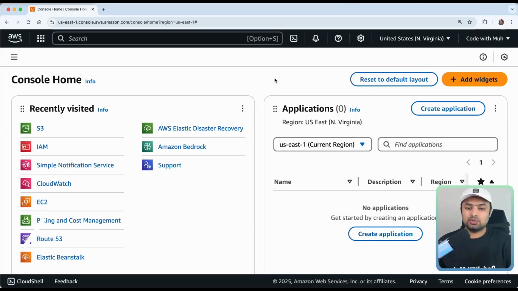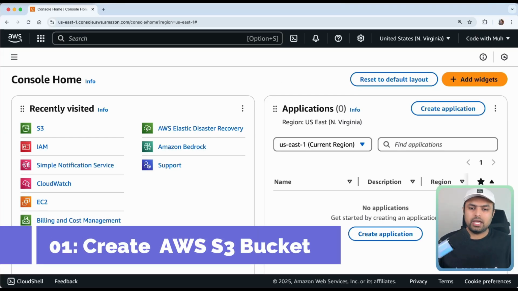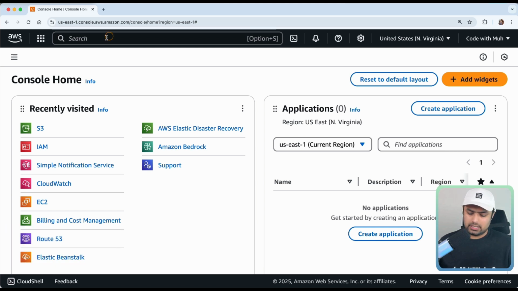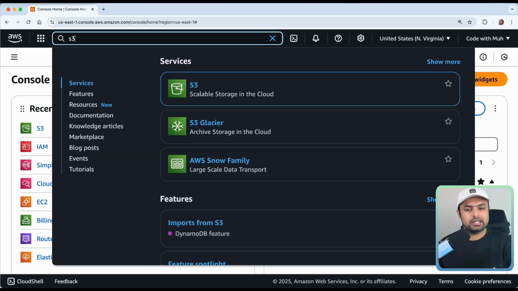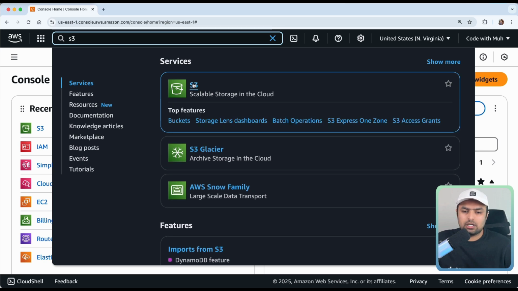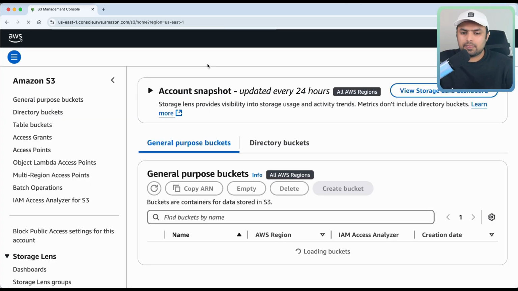Now let's dive into AWS and we have to search here as S3. If you have an account, you can just log into your AWS account. If you don't have one, you have to create your AWS account. Then on the dashboard, you have to search S3 and go to S3.